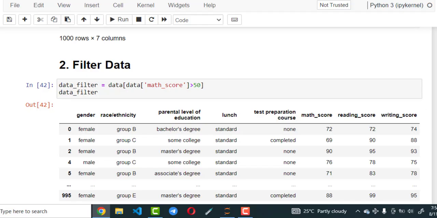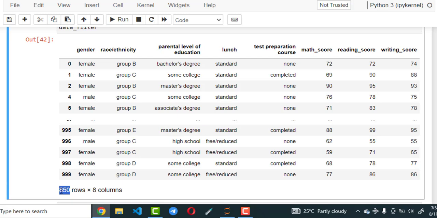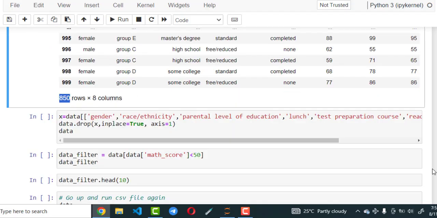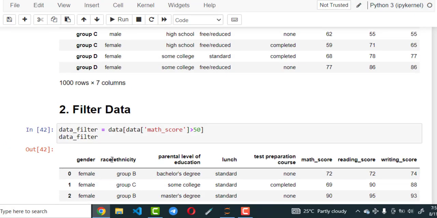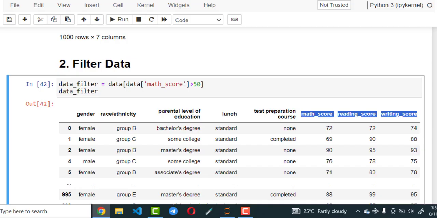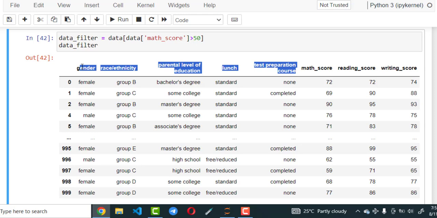So as you can see, all this data here, around 850 rows, are students who have marks above 50% in mathematics. And what if you want to focus only on some columns, because some of the data here is confusing you? You are seeing gender, race, parental, all these issues, and you are not focusing on them. Maybe you want to focus only on math score, reading score, and writing score. So what you need to do is filter this data, remove these columns, or drop them.